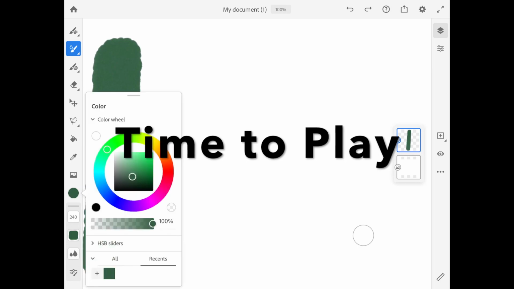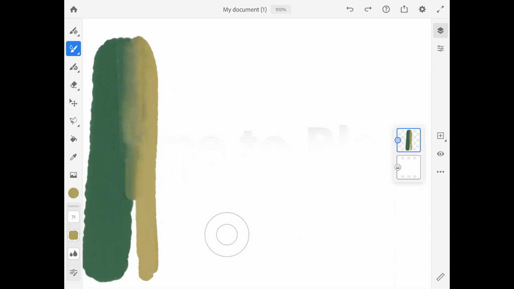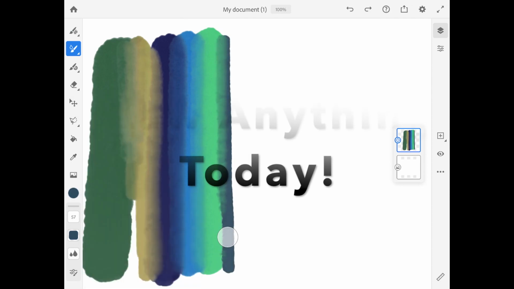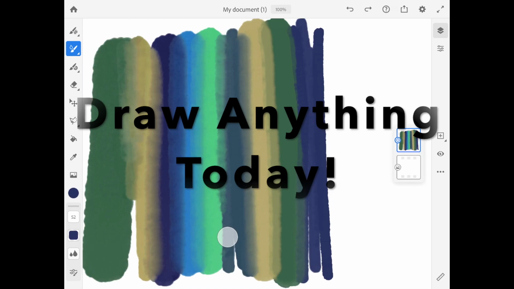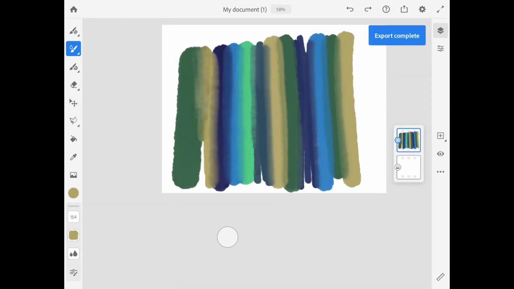So have fun with it, play with these tools, mix some colors around, and get yourself familiar with it. This is something you can use whenever you don't have the materials at home. Open up Adobe Fresco and it opens up a whole bunch of more possibilities for you.